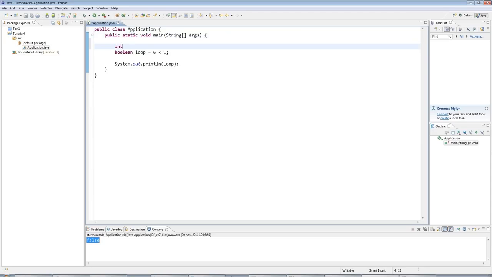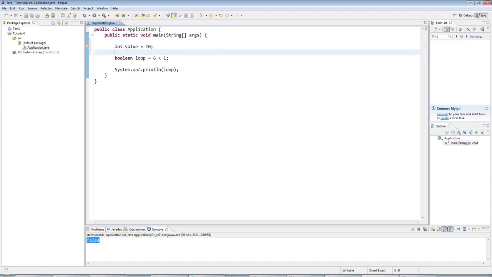I can say, for example, int value equals, let's say 10, and then I can say Boolean loop equals value less than 20. So value is equal to 10 and value is less than 20, so loop is set to true. Now we can use this to control a loop.